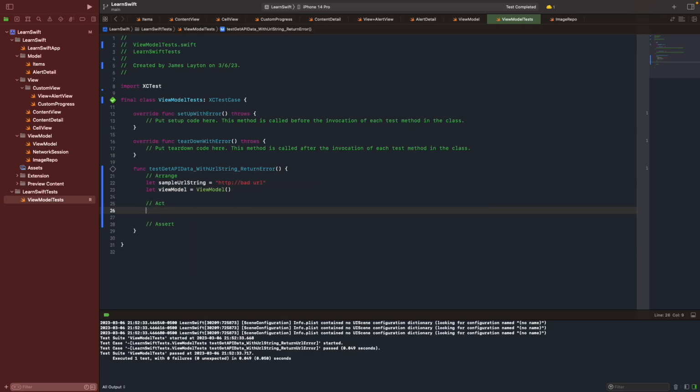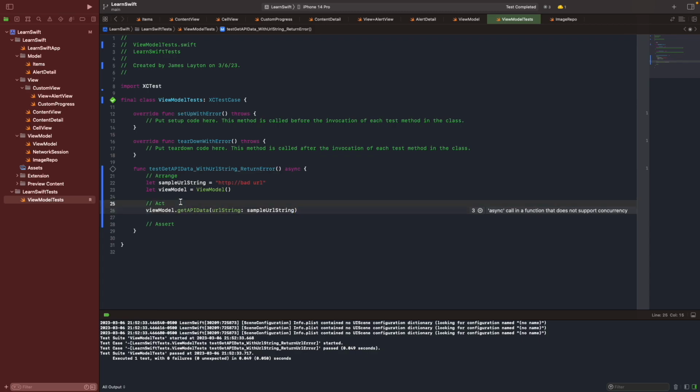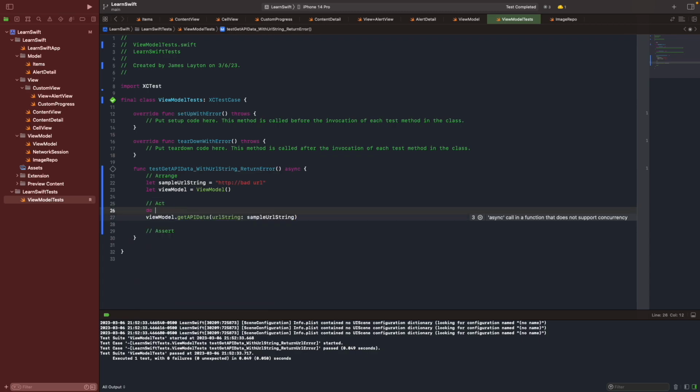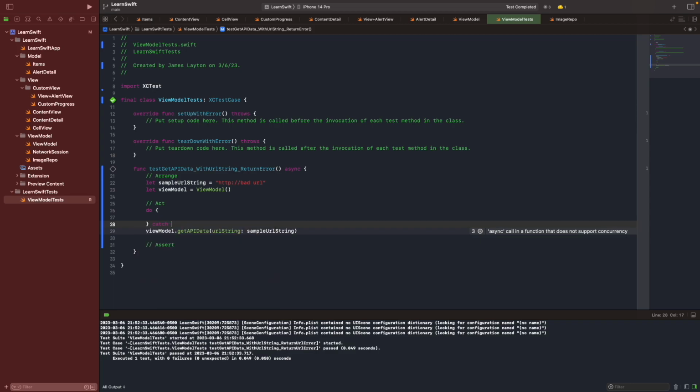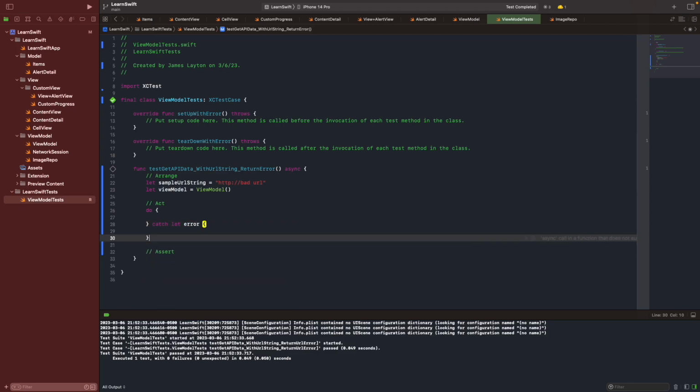And then the act is actually calling the function. So we're going to call viewModel.getAPIData with a sample string. This is going to give us a warning because this is an async function, so just go ahead and add that. Also, this is going to throw things back, so we need to use a do-catch to catch the error. Put a try await in front of it as usual.